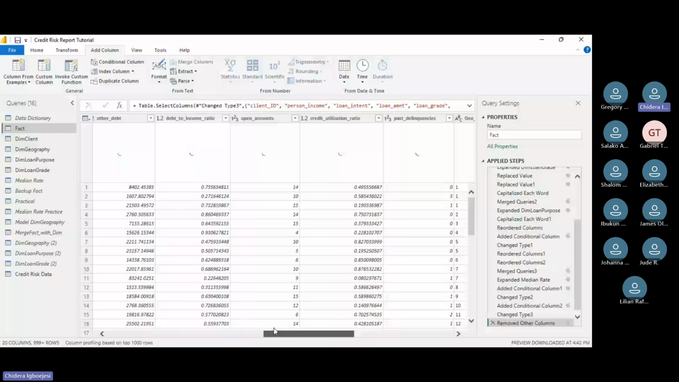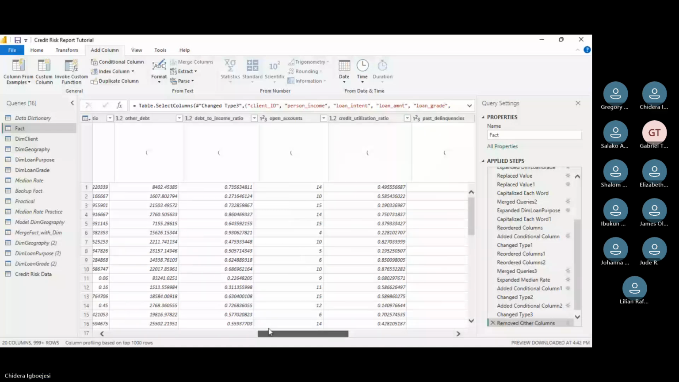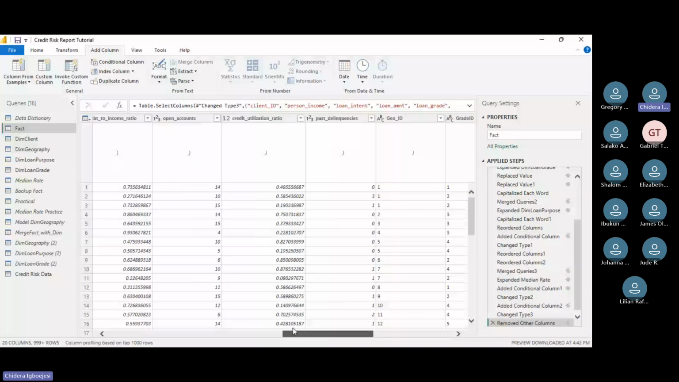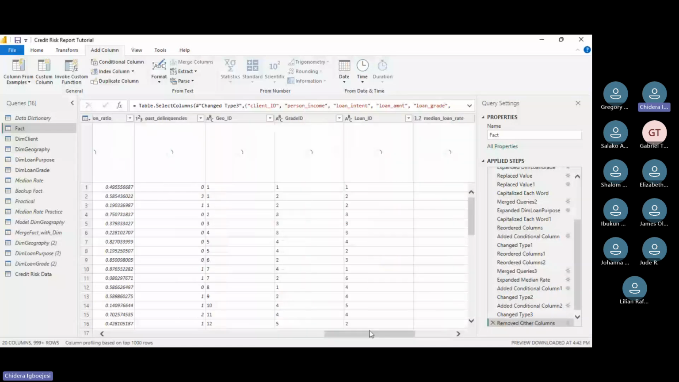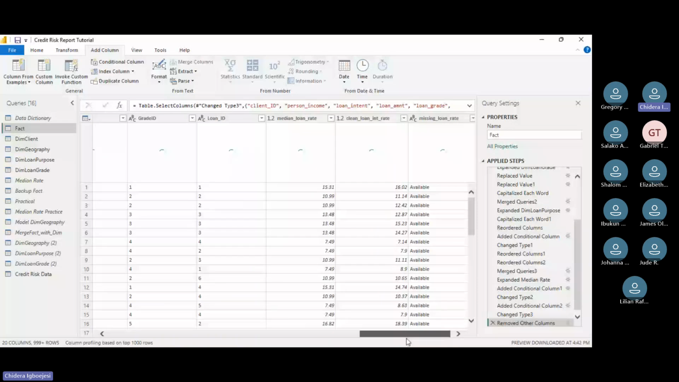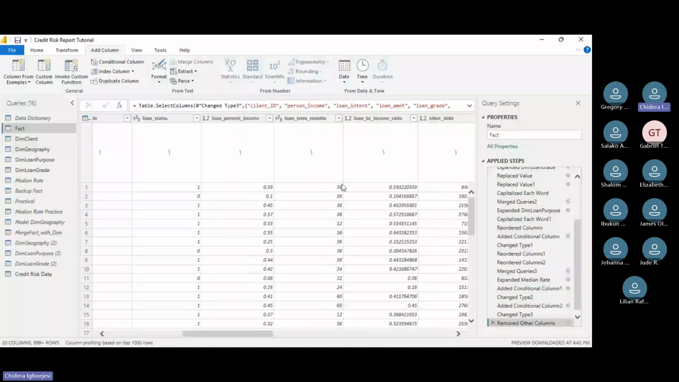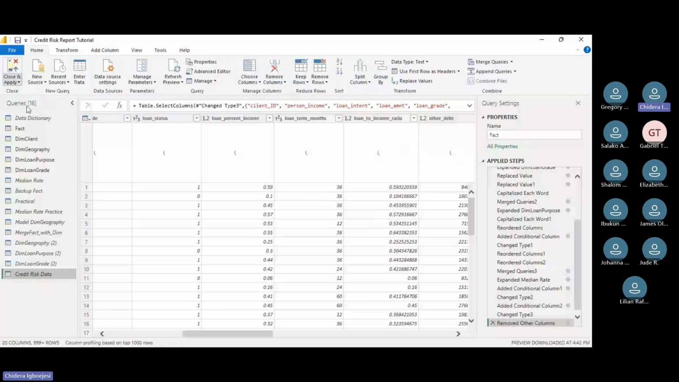There are other columns that you can look at to see if there are any errors. You can also do some transformations, grouping them, your income, and all of that. But I'm just going to do all of that in Power BI. So let me disable this and close this.